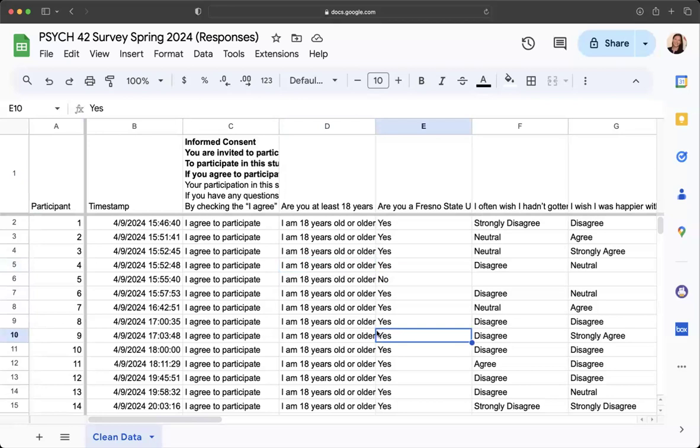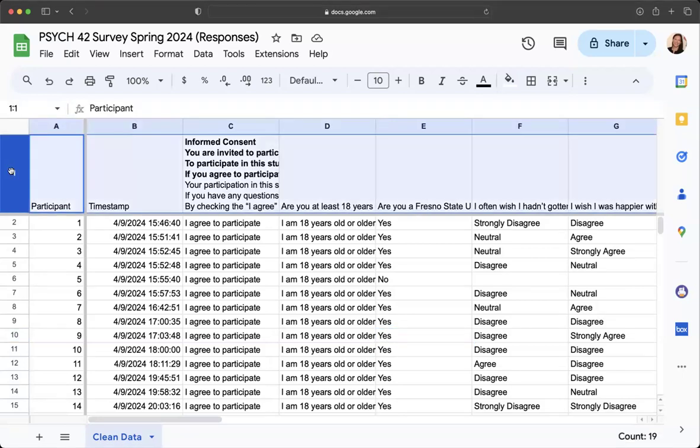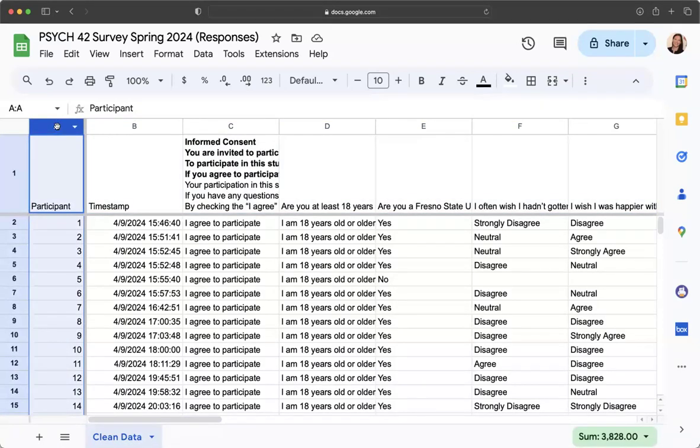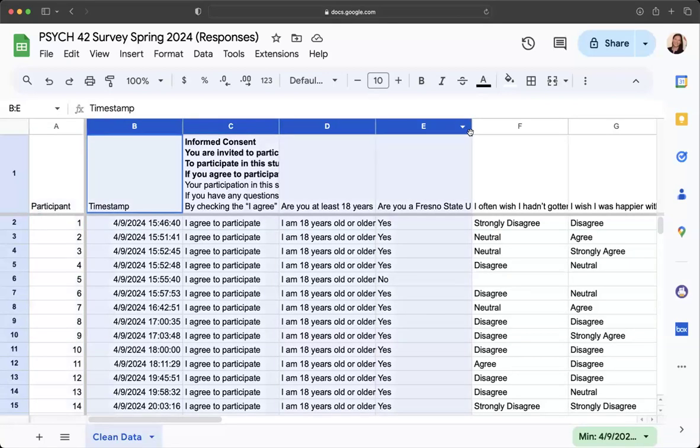All right, a few more basics. For editing, you can select an entire row by clicking on the number of the row. You can select an entire column by clicking on the letter of the column. If you click and hold and drag, you can select multiple columns and get the pattern there.